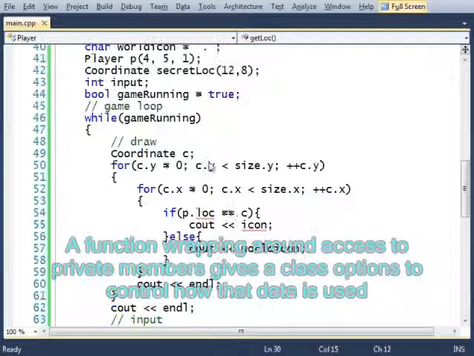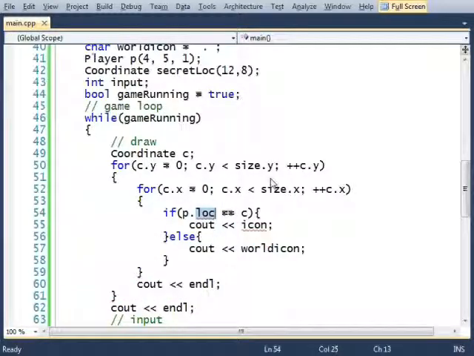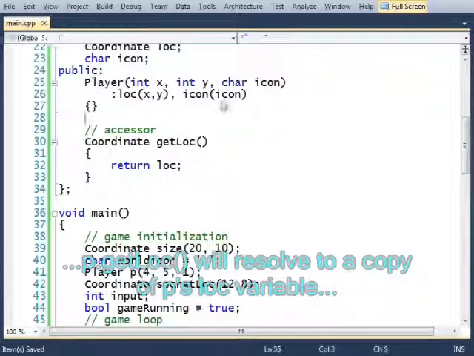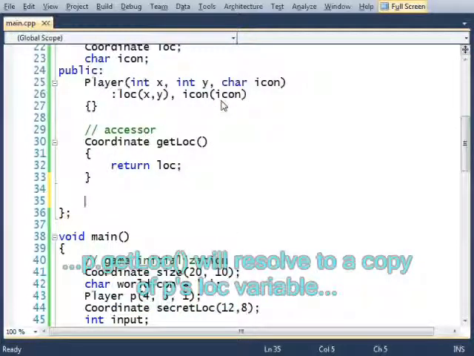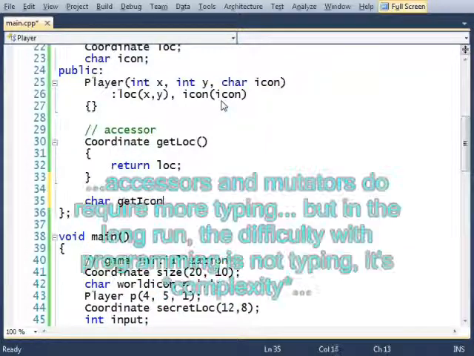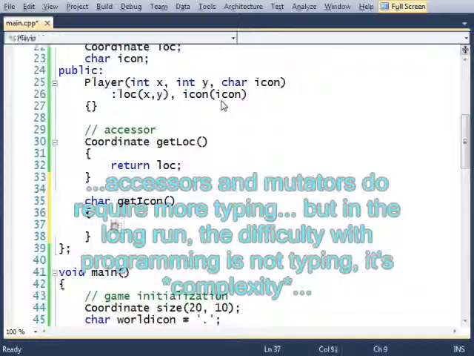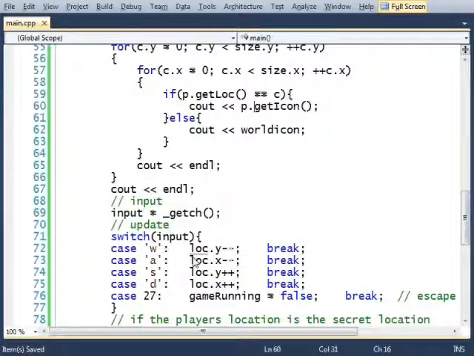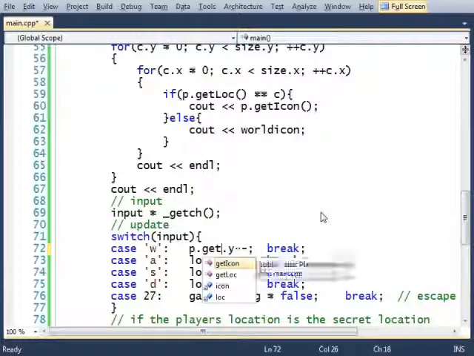So right here, when we can't access loc, we can access getLoc, and when we can't access icon, I can make an accessor called char getIcon, return icon. p.getIcon. And down here, this would need to be p.getLoc.